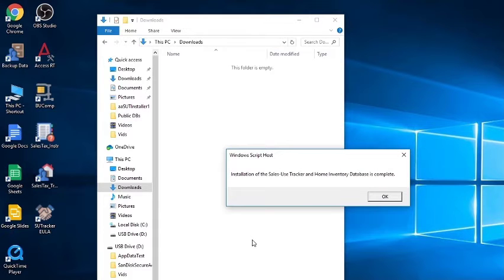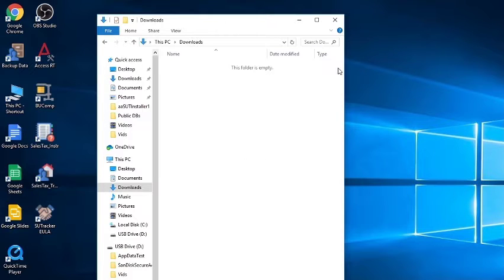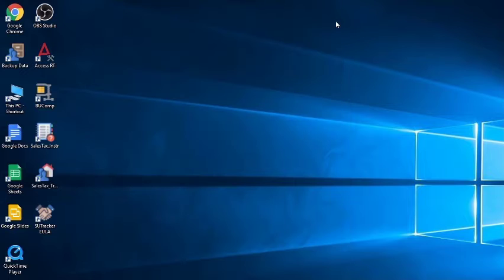Microsoft will ask you to approve running the script. Unfortunately, they're blacking out the screen, so I can't show you the screenshot. I am answering yes. You will see here an acknowledgement message box showing that the installation is complete. You can close that box, close the folder that's open on your screen.